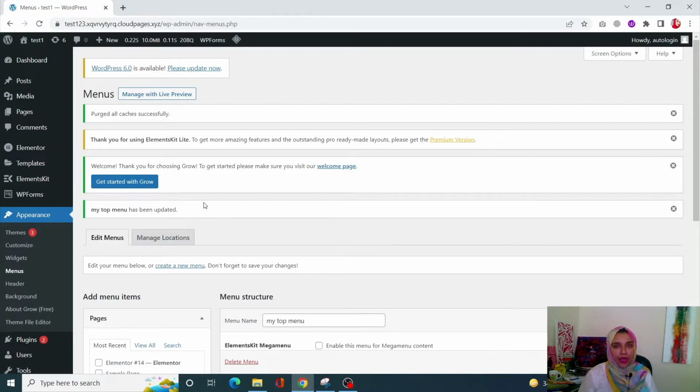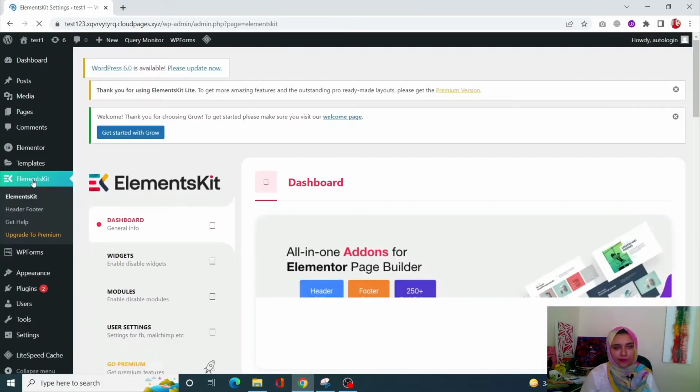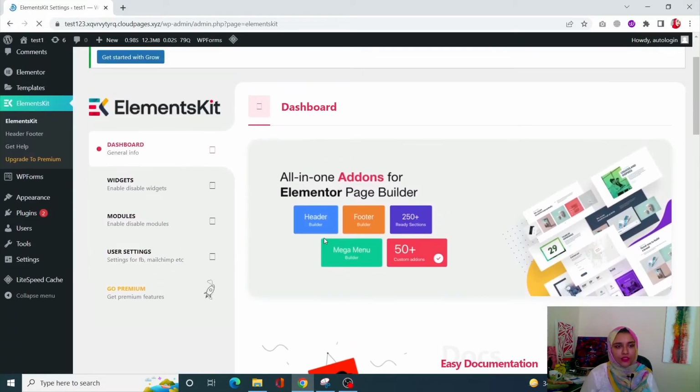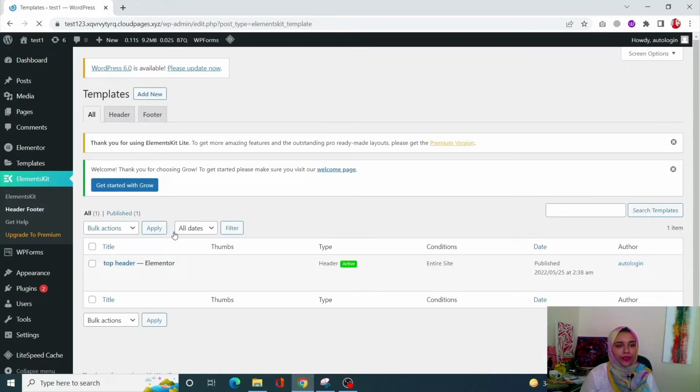Now we need to create a header. So we have our menu and now we need to create a header. And in that header, we'll add our menu and then in the final step, we'll turn it into a sticky header. So we have created our menu. Now we need to create our header. For that purpose, click on Elements Kit. So this is your dashboard over here. Click on header, footer. I already have one, so I'll show you another one. Let me just delete this one.